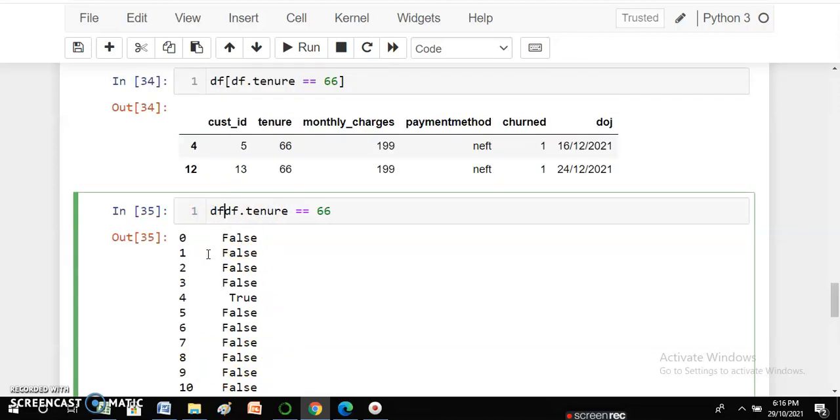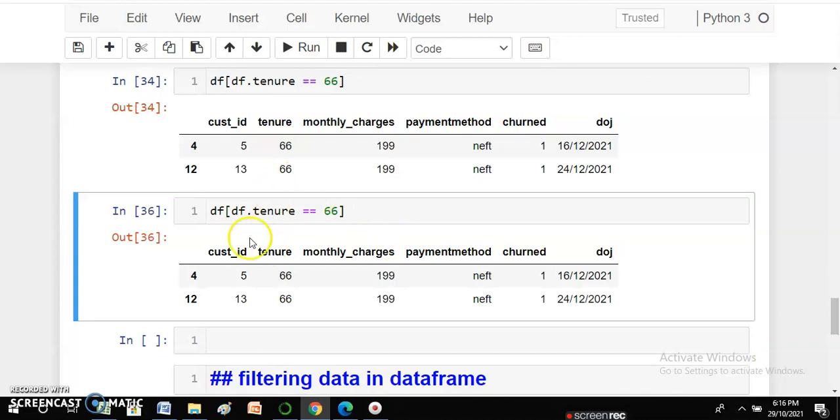Now suppose I want only the record set where these 2 conditions are satisfied. So I have put that into df.